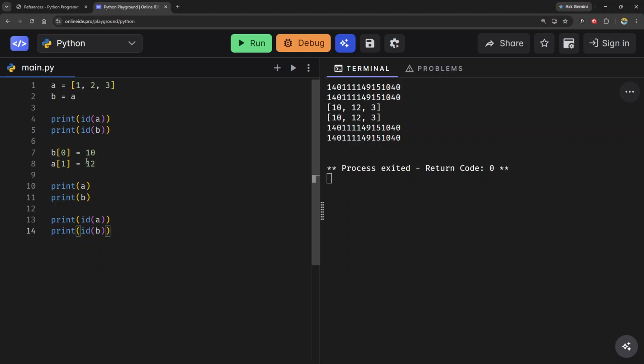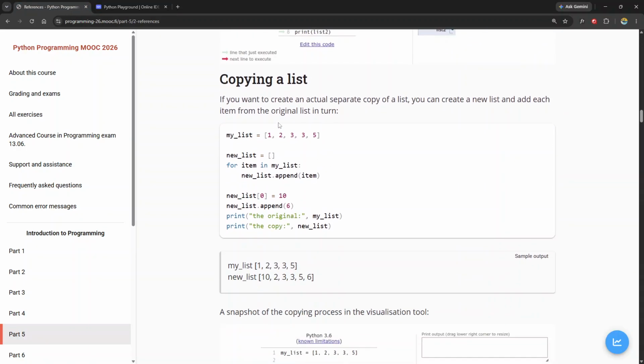So this is basically creating two references to the same data. And we can update that list whichever way we want, with either reference, and the list will still update and it will still point to the exact same position in memory. If you want to create an actual separate copy of a list, you can create a new list and add each item from the original list in turn.